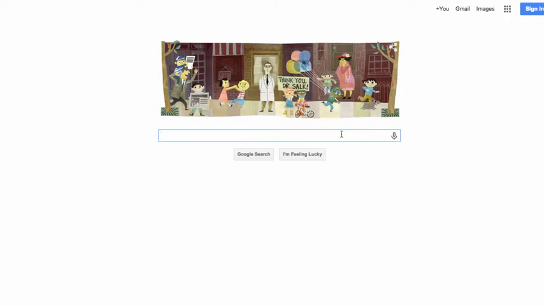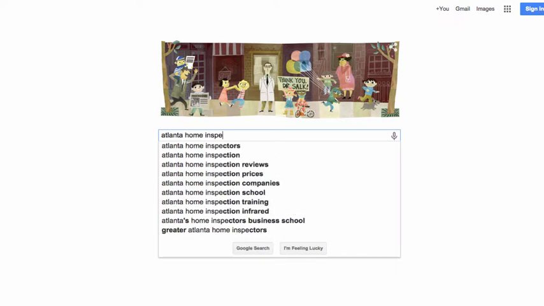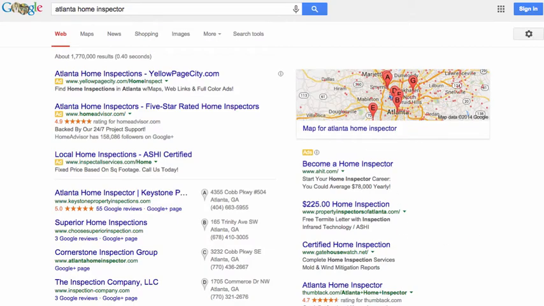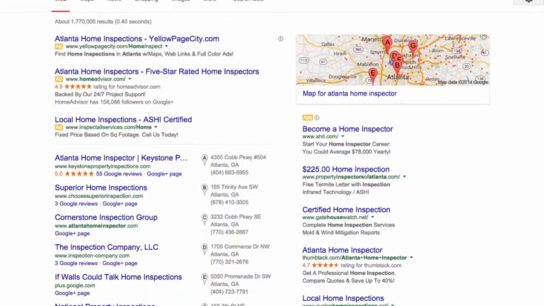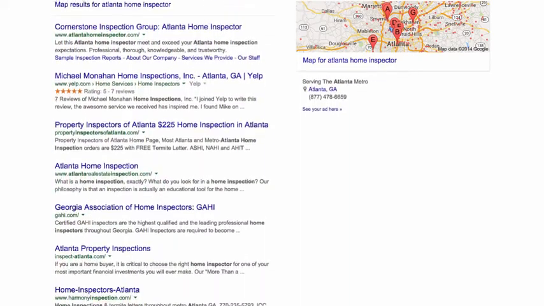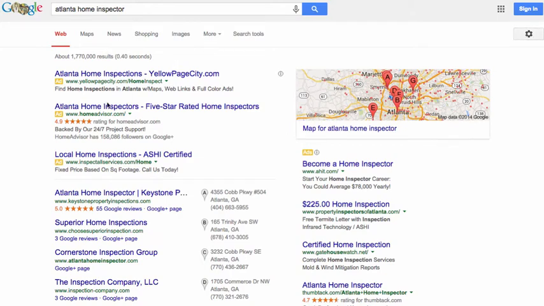So in this case, let's say you live in Atlanta. You come here, you type in Atlanta Home Inspector. So we click on that. And what happens is the search engine, Google, brings up a bunch of different results, just like you see here on the screen. Now, here it's basically segregated. What you have up here in the top half are what are called AdWords, or people who are advertising to be up here in this section.